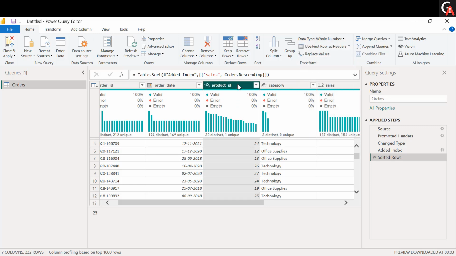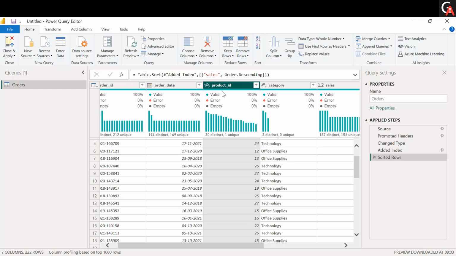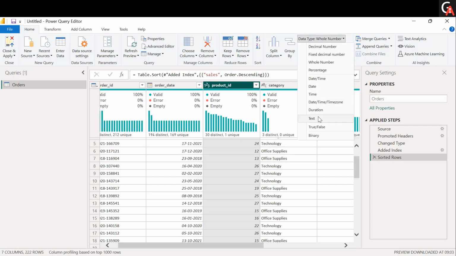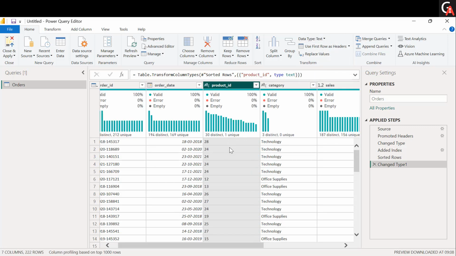You just have to select the data type. If I want to change its data type from whole number to text, I will select that column and change its data type to text. So this data type got changed and a new step got added.